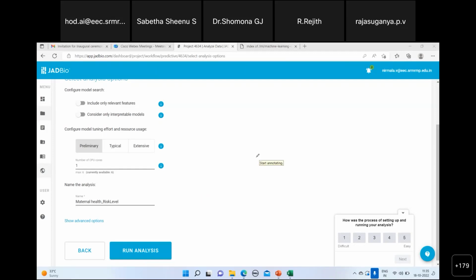All right. So what happens is now I'm not going to include anything. I'm not restricting to only relevant features or only interpretable models. I'm giving JADBio the full freedom to do what it thinks is best. Now configuring the model tuning effort and resource usage.